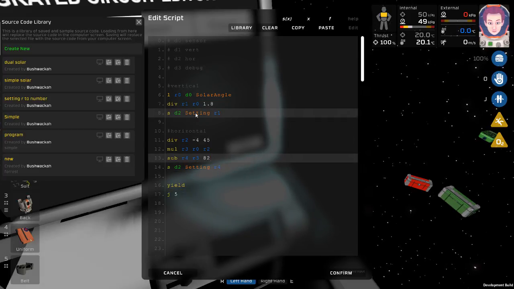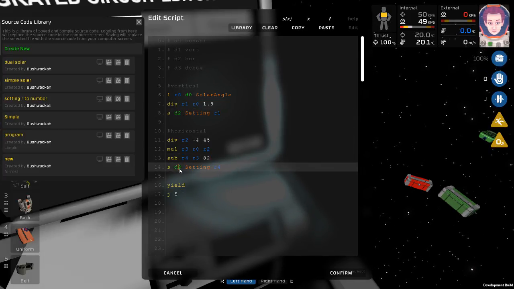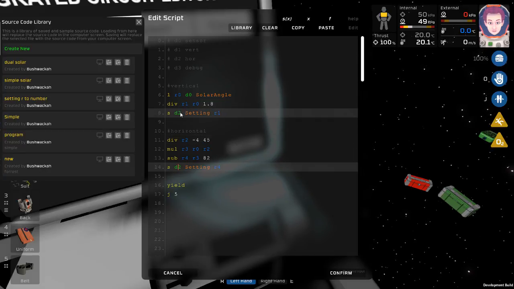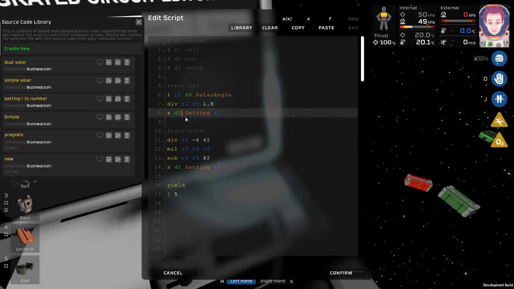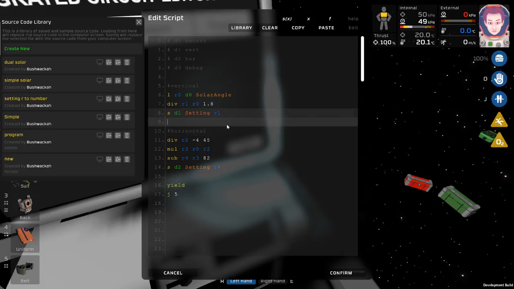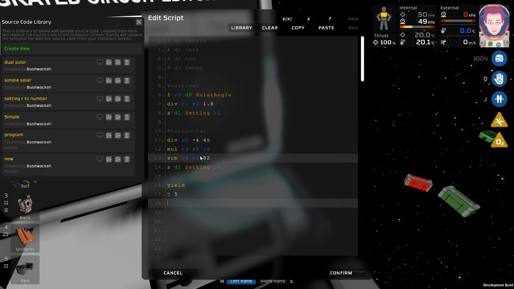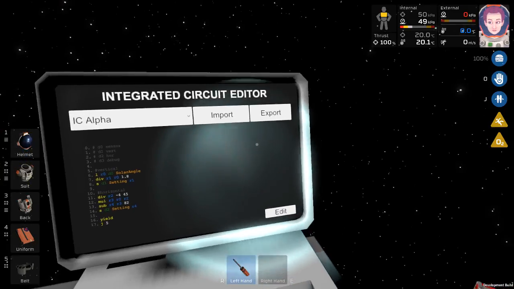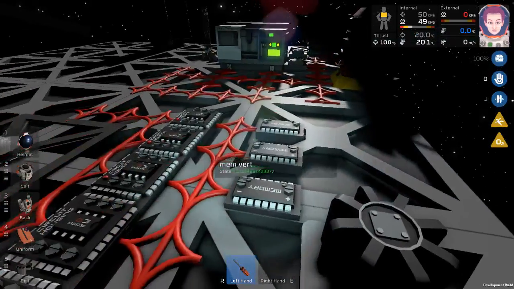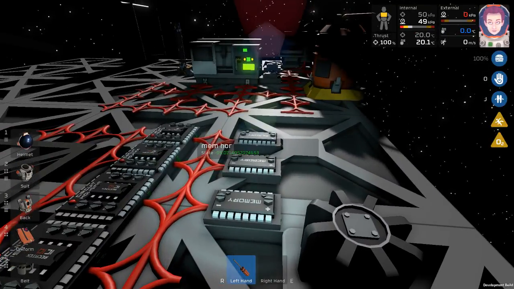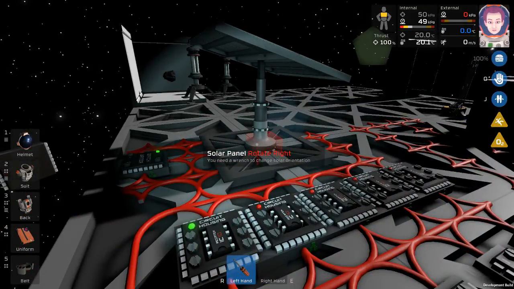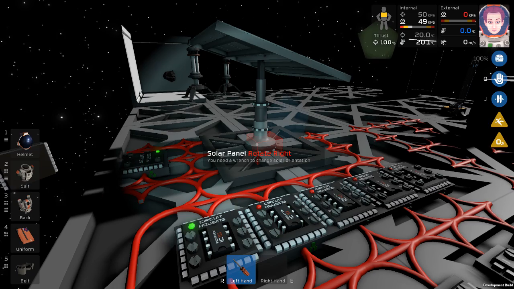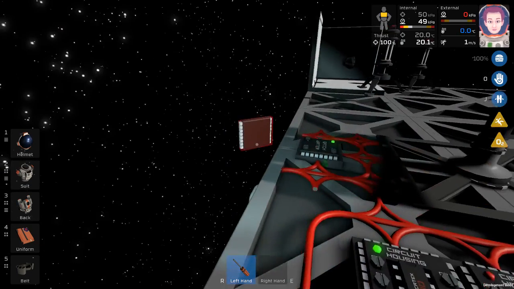D2. Oh, D2. Okay, so D2. This is supposed to be D1 for vertical, right? So D1 setting, D2 setting, yield, vertical, horizontal. So let's confirm that and export that. 82. Oh, yeah, that's working. Okay. So now we just need batch writers for both of these.